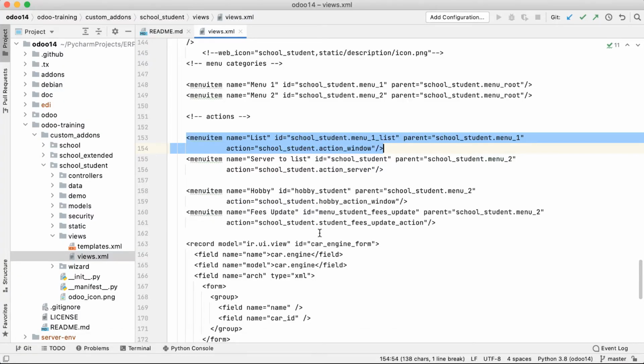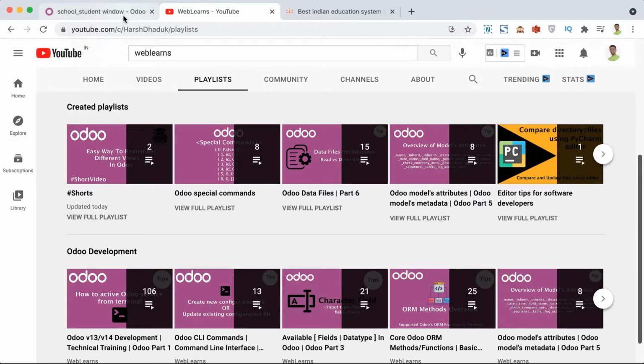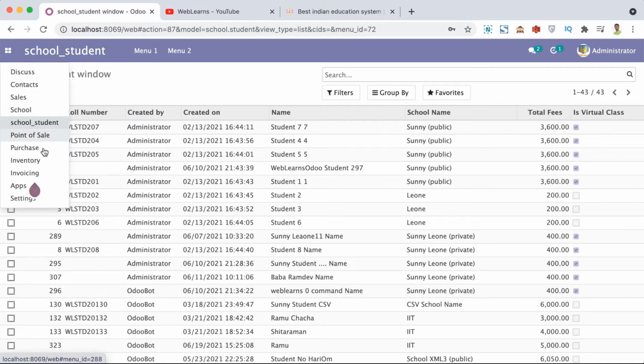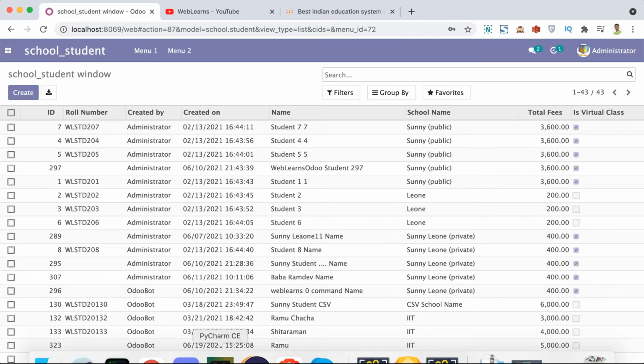That's the reason I'm suggesting, if you don't know it, first watch that part and then come here to create different views. So right now, let's say I want to create one more menu here, like the student profile. That is a very simple thing we need to understand.